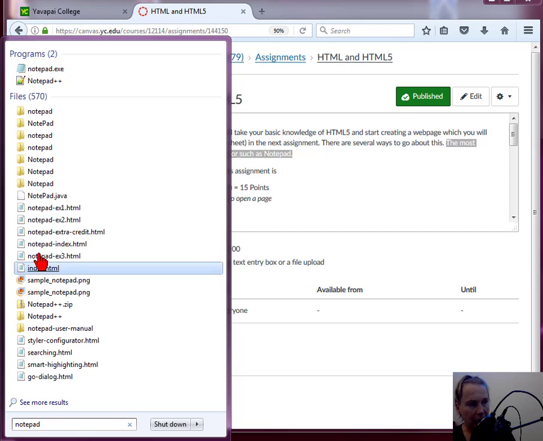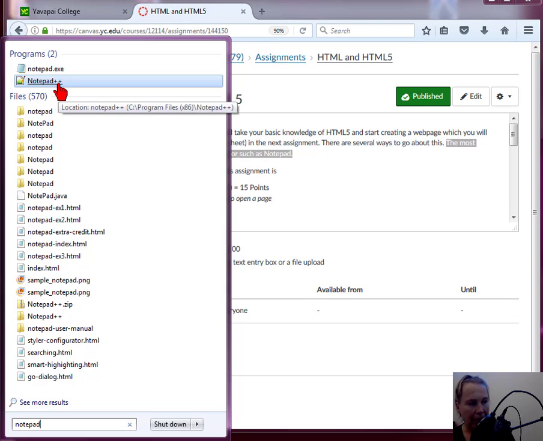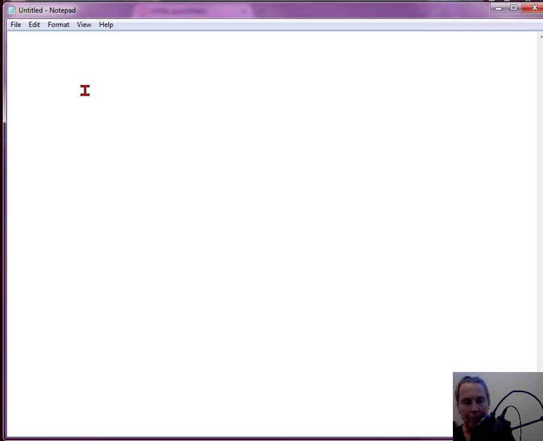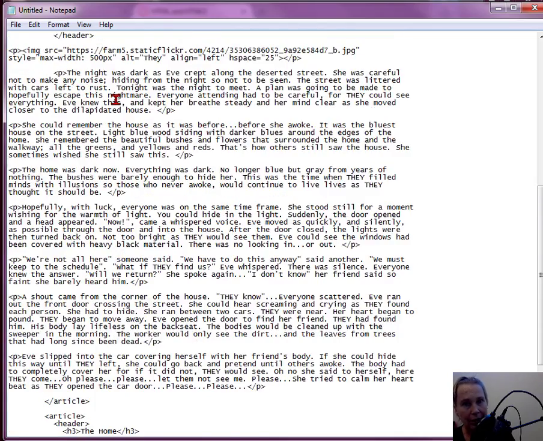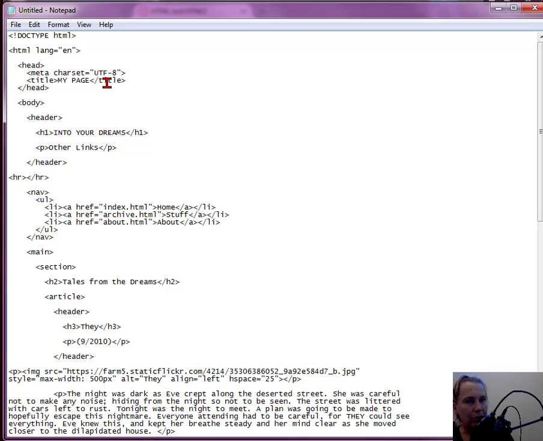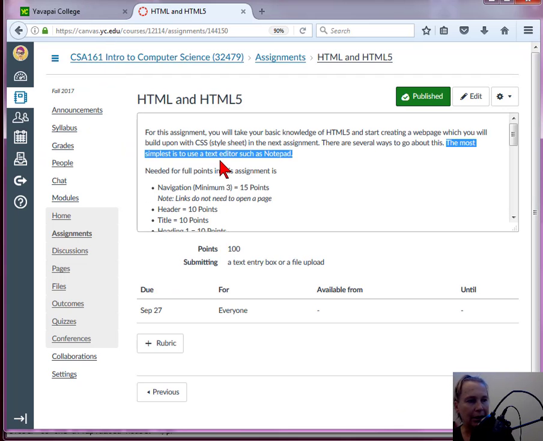On the tutorial videos, the gentleman uses Notepad Plus, and if you'd like to download this and use it, by all means do it. If you're going to be working in programming, it might behoove you to find a programming editor that you like. So I'm just going to open this Notepad application and start typing my HTML5 code.